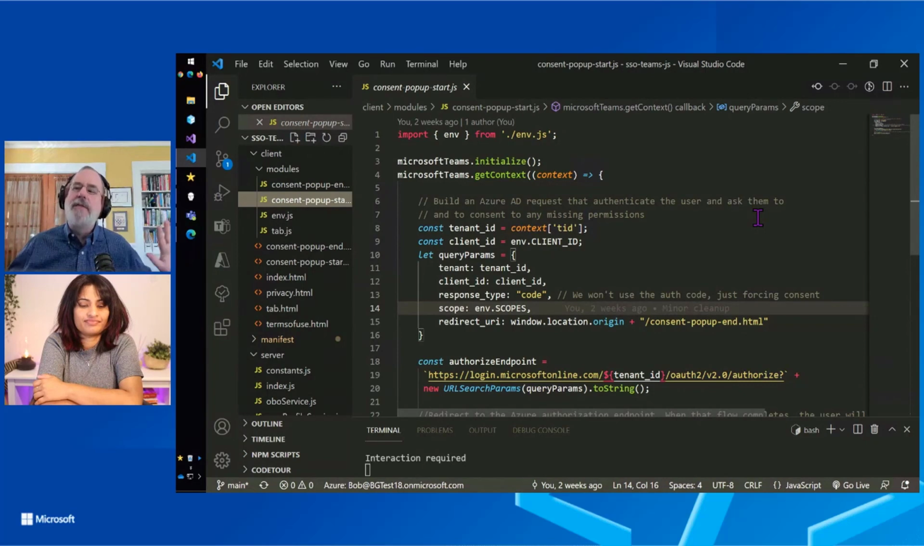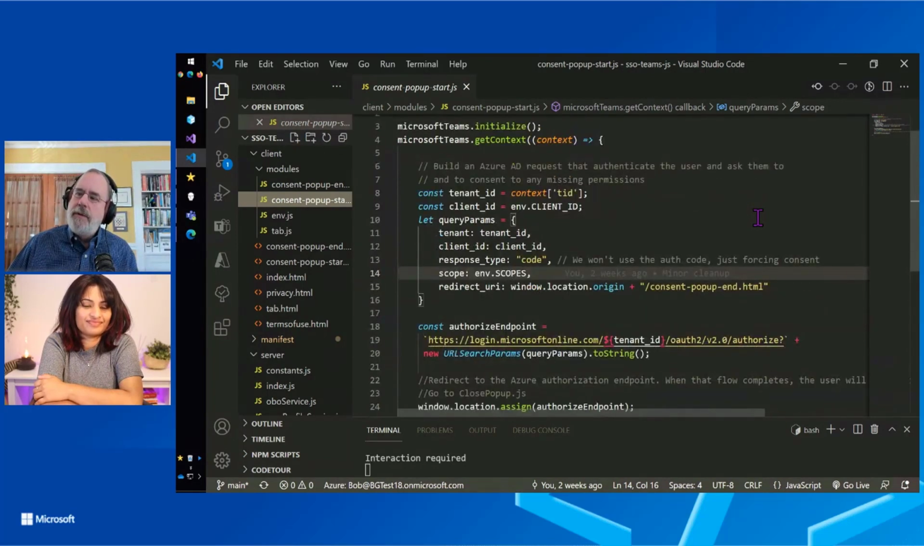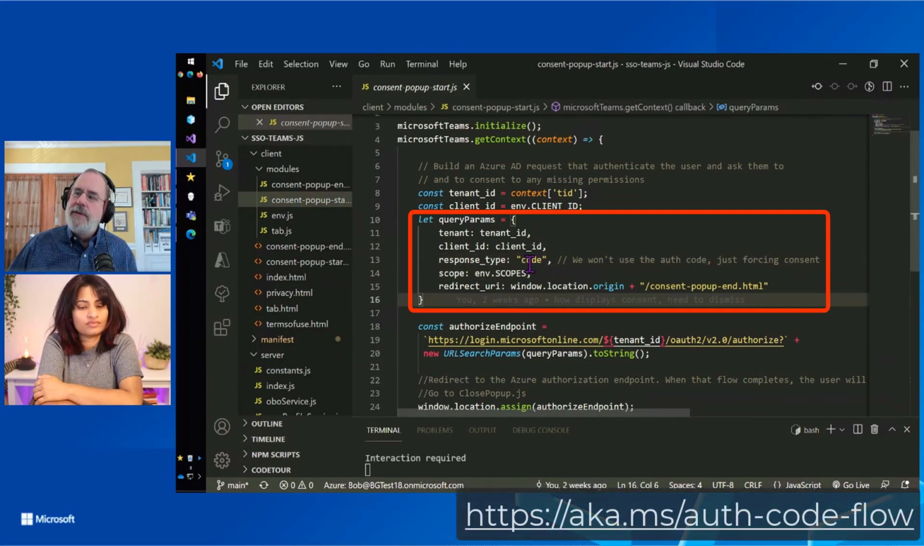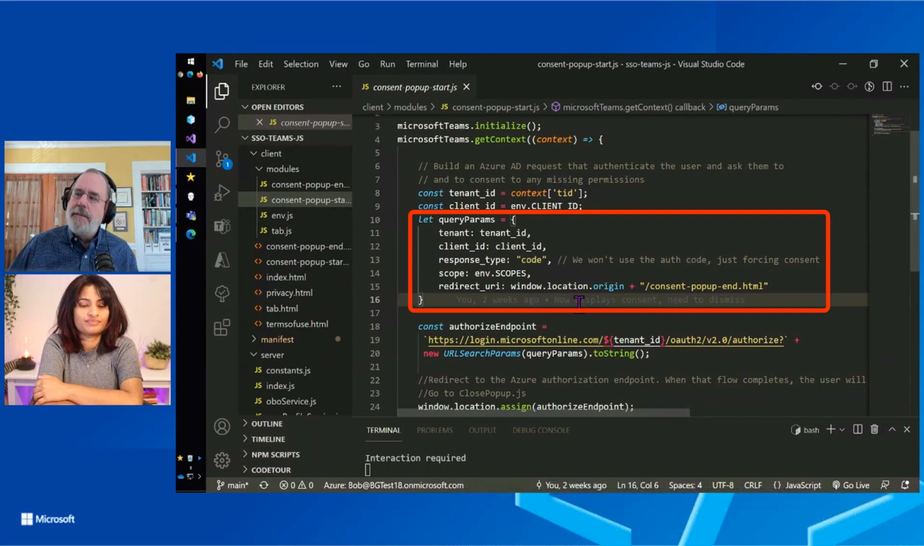Hopefully it makes it clearer for people. This is just doing it directly in the code. We're going to create a request for Azure AD with a tenant ID, and notice that we're using auth code flow and not implicit flow. So those other demos that require you to check the implicit flow box, they would have implicit here, but I have code, which is the auth code flow. I've got my scopes, and then I'm going to redirect.